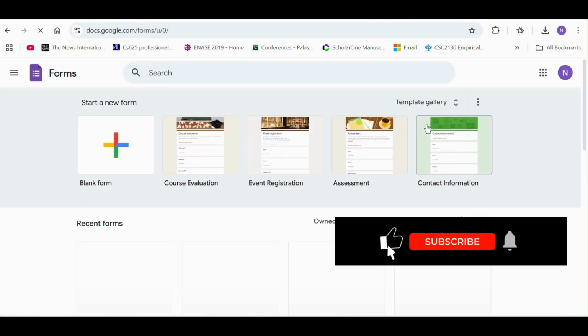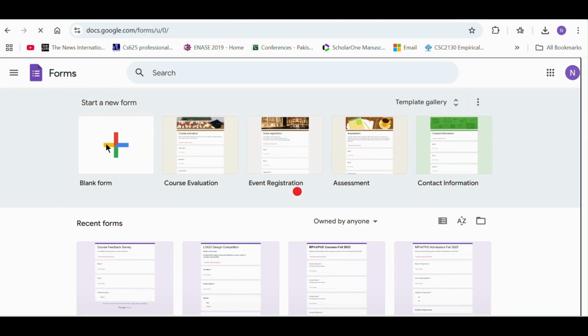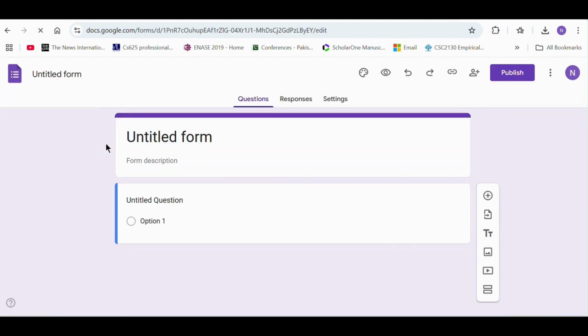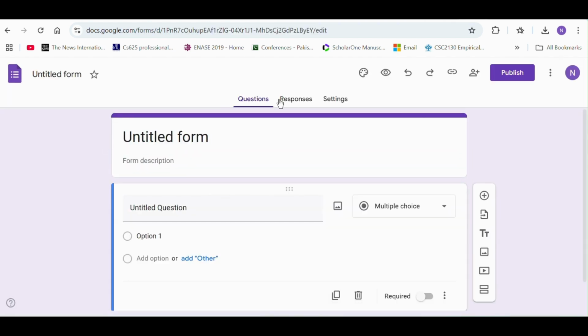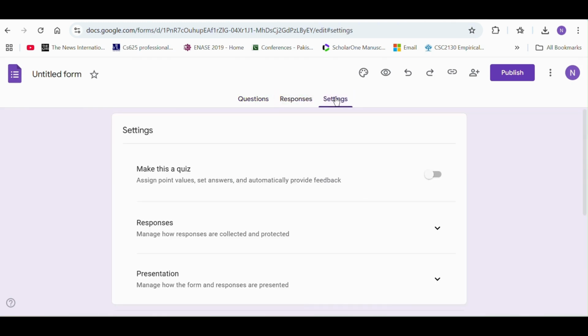You can see here a number of templates: course evaluation, event registration, assessment, contact information, and you can design any kind of survey here. For the course feedback survey, we will click on the blank form. Now you can see we have three different tabs. The questions tab, under which we will design the questions, then the responses tab, and then the settings tab, which I will cover later on. First, we need to design the course feedback survey.